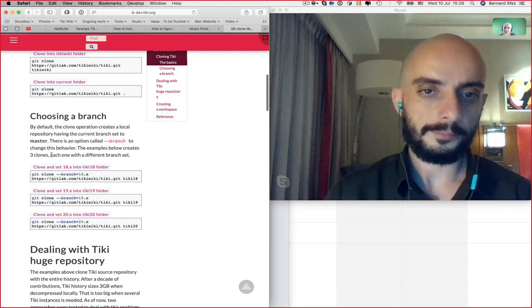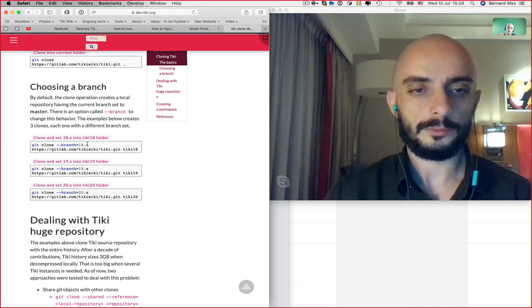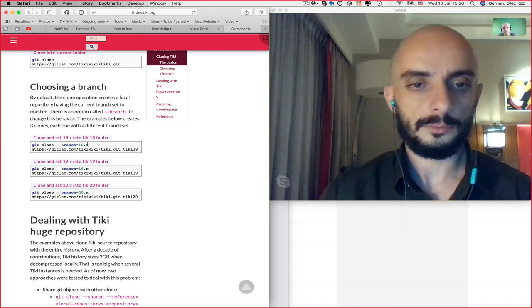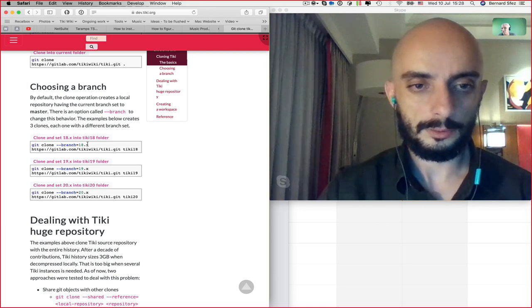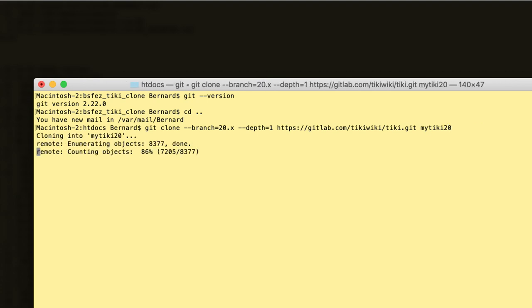To clone a specific branch of Tiki without all the history, you need to add parameters to narrow the download. For example, if you want to create a Tiki 20 with a minimum of history inside a folder named MyTiki20, you can type in your terminal git clone --branch=20.x --depth=1, then the rest of the repository, and at the end, the name of your folder, MyTiki20. After a few minutes, your working copy of Tiki will be ready to be set up and connected to your database as usual.